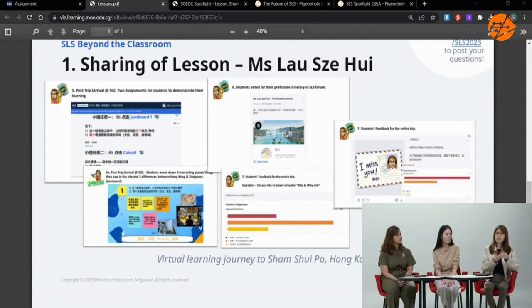Then when they come back from the virtual trip, I have two assignments for them. One is on Jamboard and another on Canva. For these two assignments, the students have to work collaboratively to create a one-day itinerary about Hong Kong. I download all their itineraries and put them up on the SLS forum for them to vote on which itinerary they prefer. So I think this is the whole idea of my lesson.